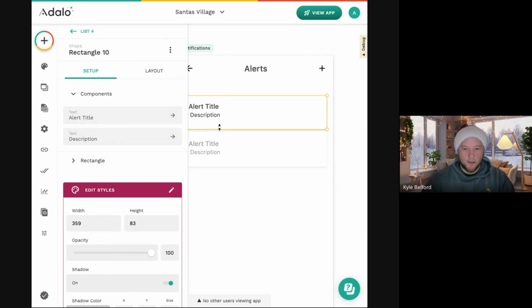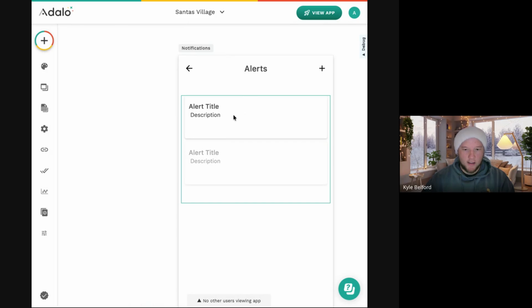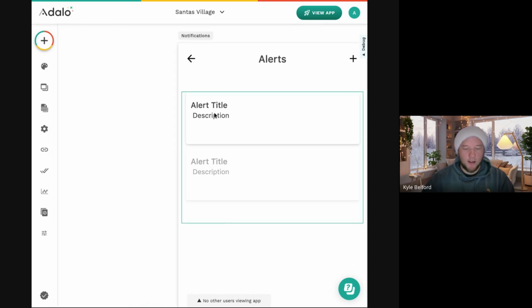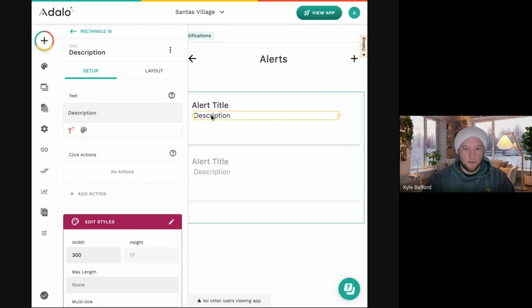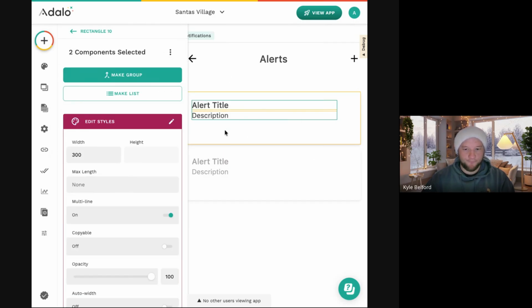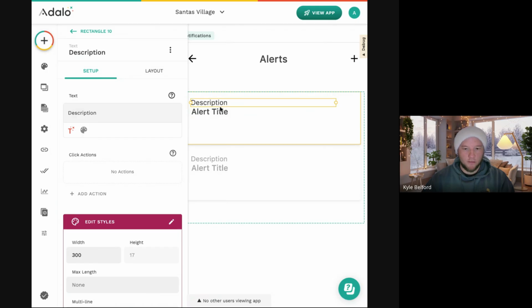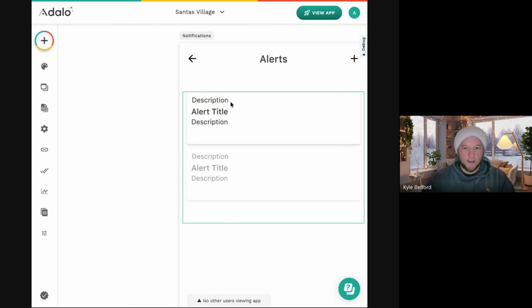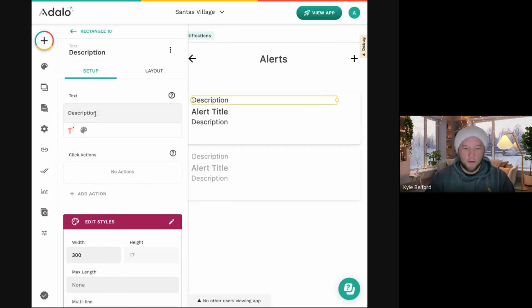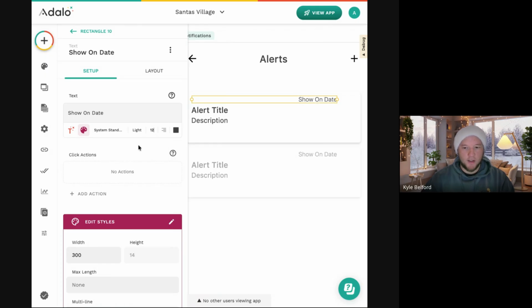And then we want people to know when the alert was made, most typically. And then we're going to make sure that's aligned. And then we'll kind of give it some styling here. So let's copy this, and then we're going to bring that over. But we don't want that to be the focal point of everything. So we're going to say show on date. And I use that language on purpose, and I'll talk to you about that in just a second. But then we can make that.